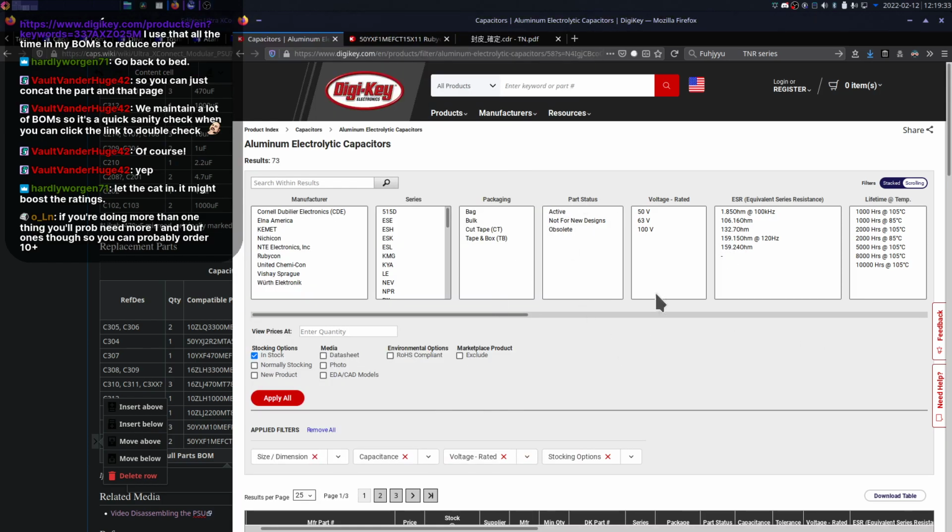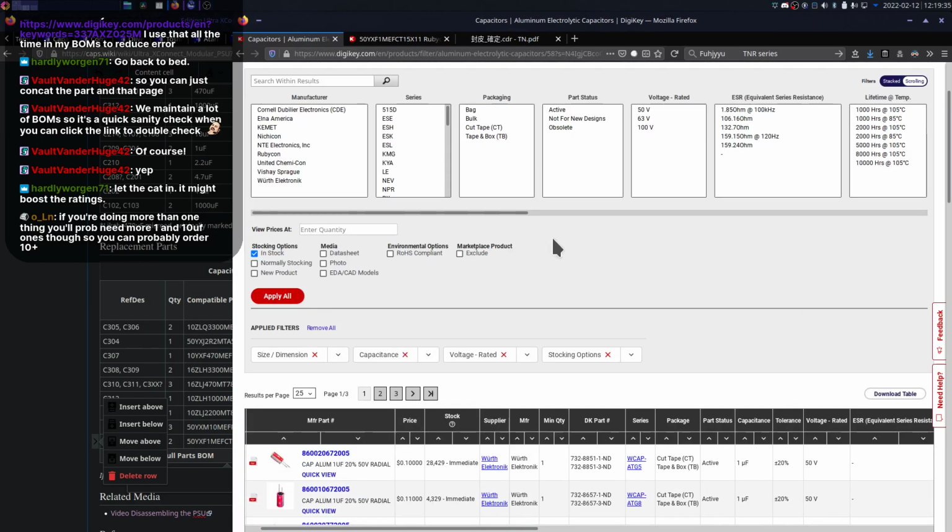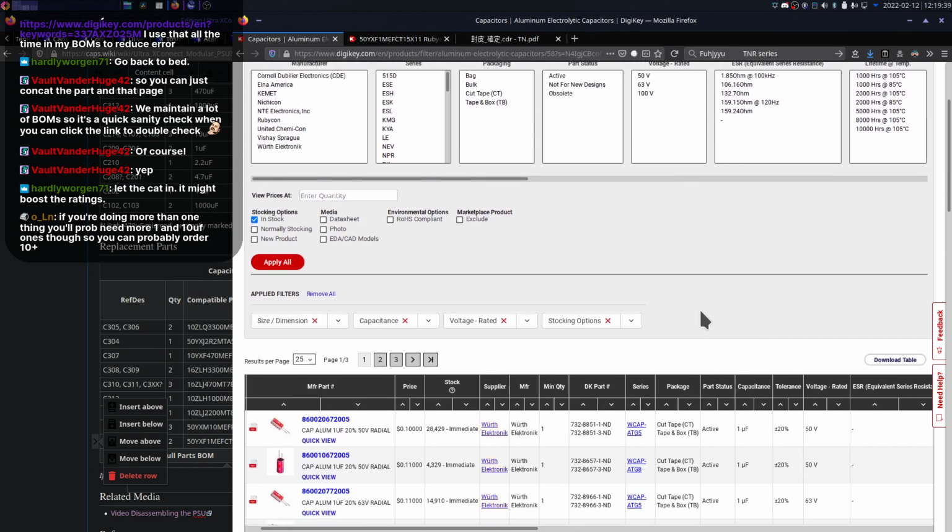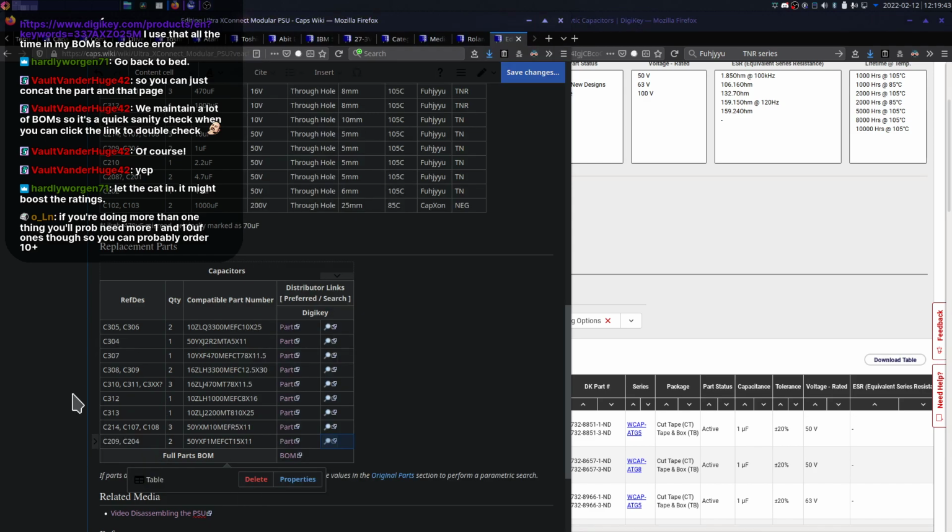That was 50 volt, right? I did not pick a voltage. What? No, oh, no, all of those were acceptable. Okay. So if you're doing more than one thing, you probably need more than 1 and 10 UF, so you can probably order 10. The thing is I really don't have a good way of sorting these right now, so if I buy them, I'm just putting them in a drawer.